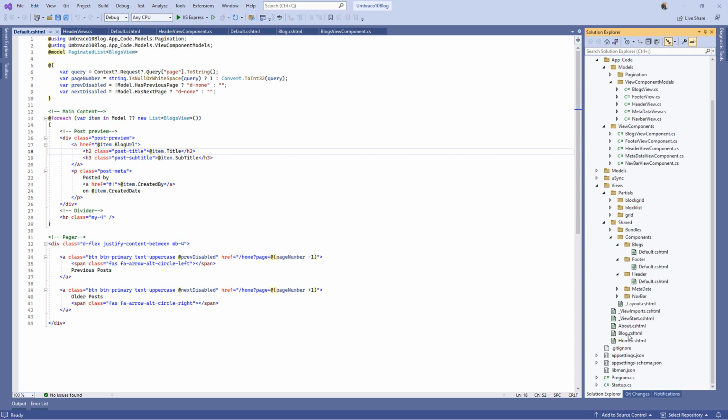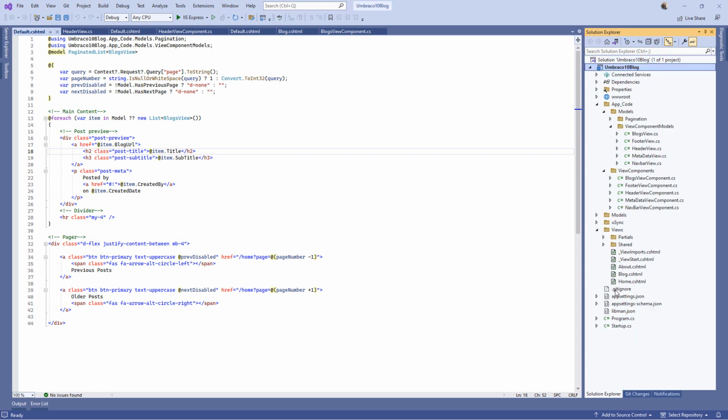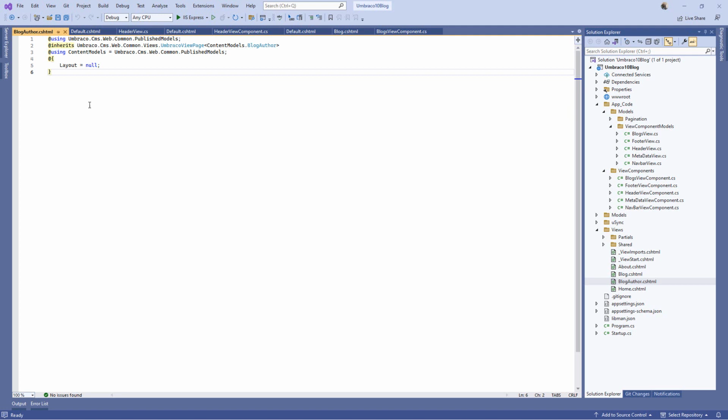Where is it? It should be somewhere here. Now we have everything open here. Something called author or blog author. So you can see it here now. Sometimes it's hidden, and you need to re-add it to the project. Not always like this, but sometimes this issue happens.